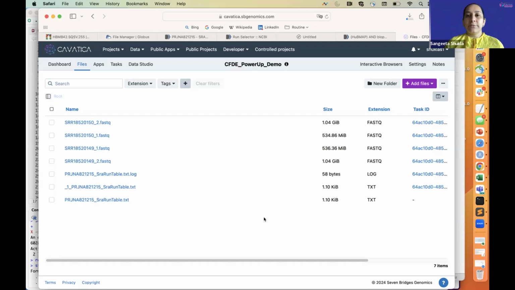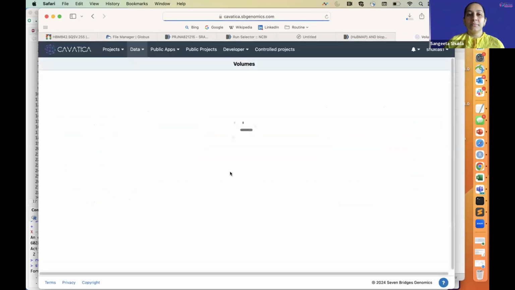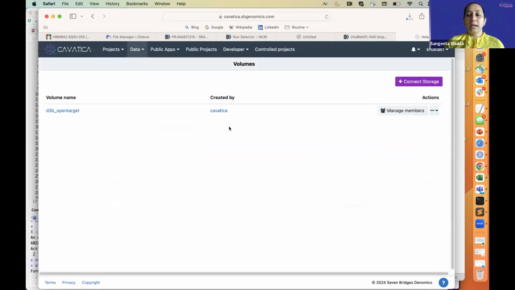Other than that format, we can also bring data over to Kavatka from AWS buckets. Open Targets is an AWS bucket that I have access to.